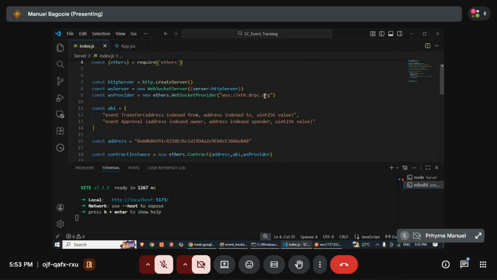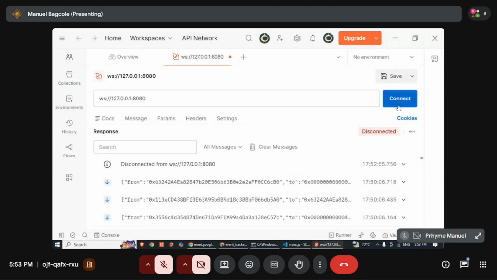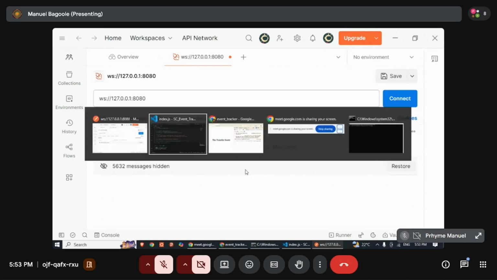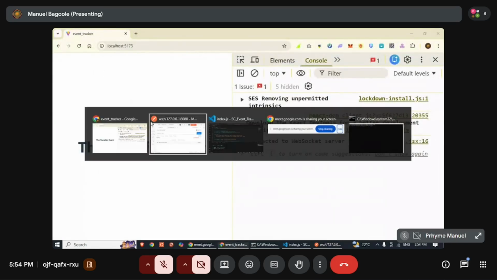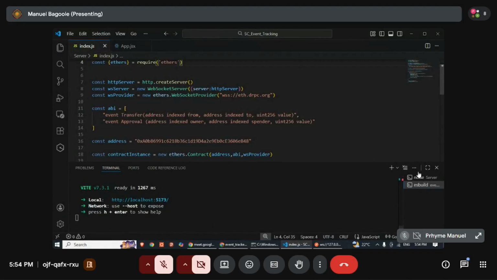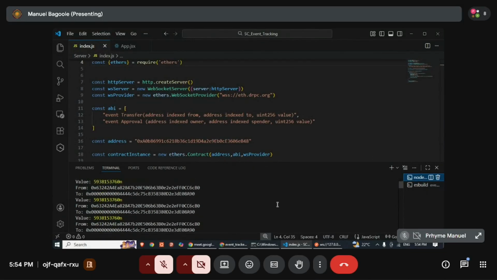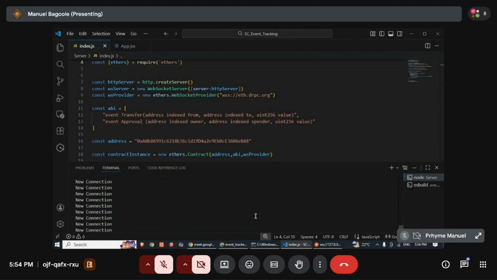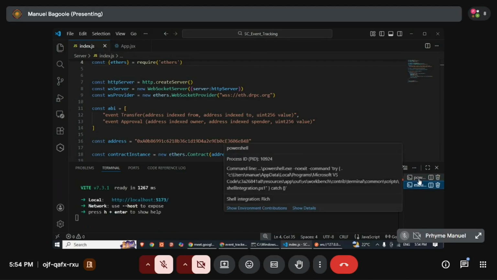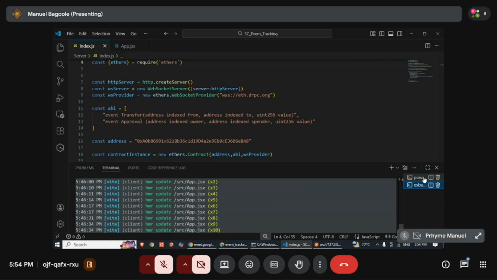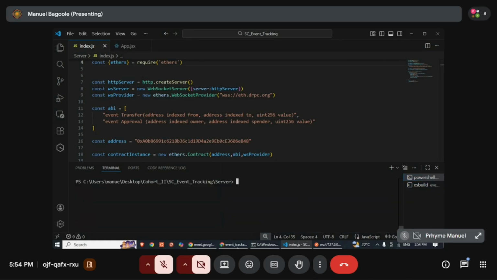So we can attempt to change this WebSocket server itself. Okay, we disconnected. Let me try to change it and try using a different one, and then restart the node server. See, I had all these connections. Okay, the front-end server is running. I am going to change the RPC.